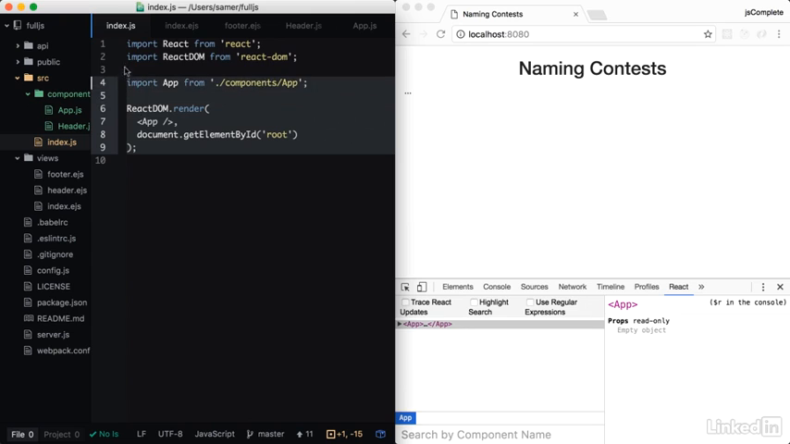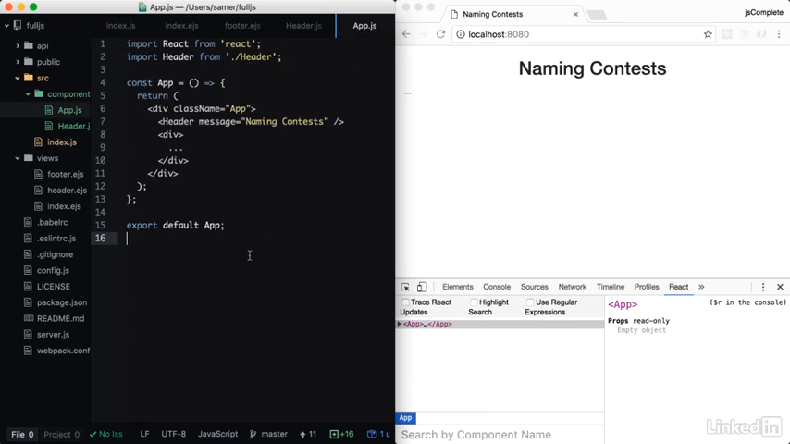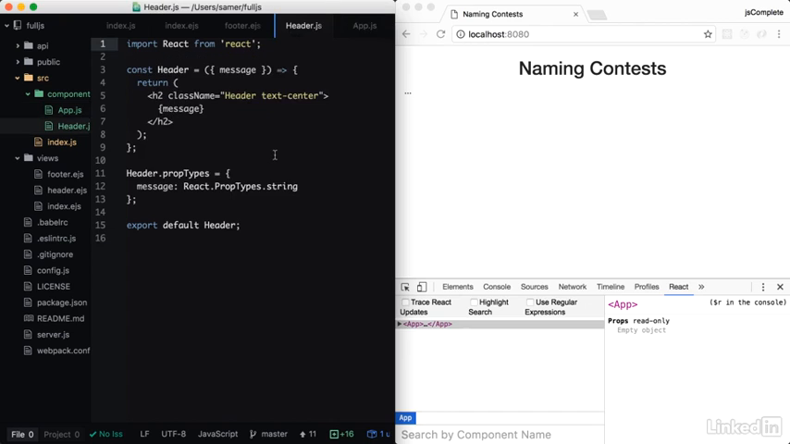So now the index component has one responsibility. It renders a top level component to the DOM. It's much shorter, and we also have a very clear dependency tree. We start with the index component. That component depends on the app component. The app component depends on React and on a header component. The header component only depends on React. So all these dependencies are a lot more clear now that we're using modules.